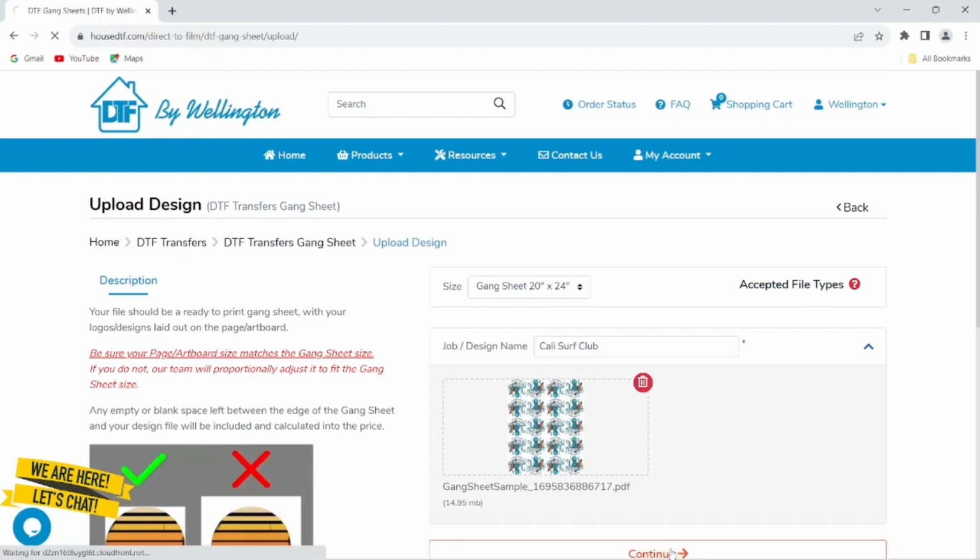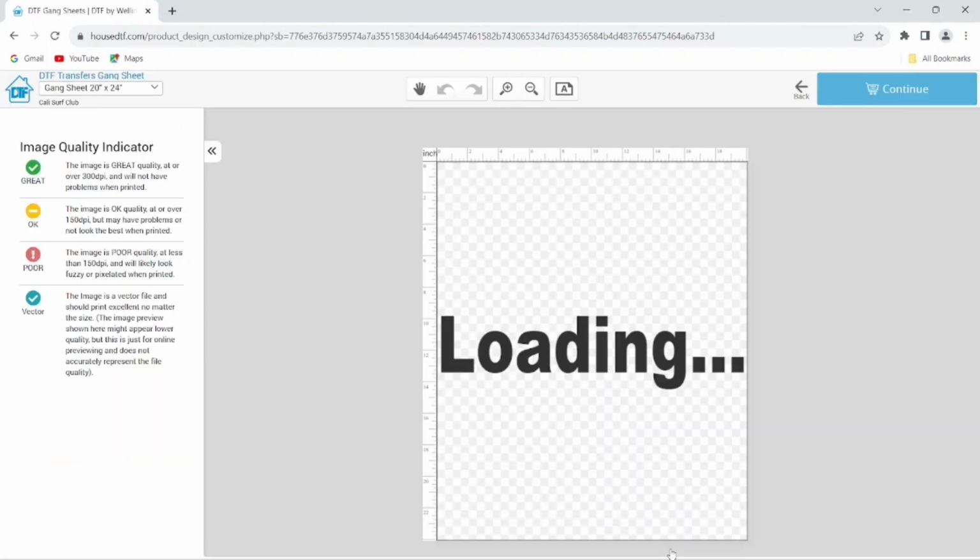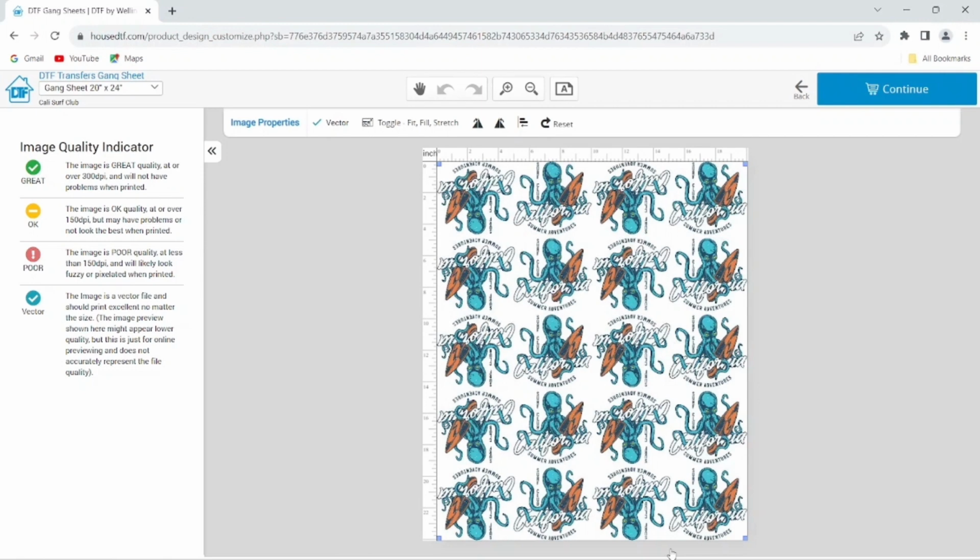So now we'll click continue. And this page is just showing us what we uploaded. You'll also notice a legend here, which is going to tell you your image quality. Up here next to image properties, this is the result of that. So my file happens to be vector artwork. However, if you were using a different type of file that had raster images, you'll definitely want to pay attention to your result to make sure that your image is high enough resolution to get a good print output.